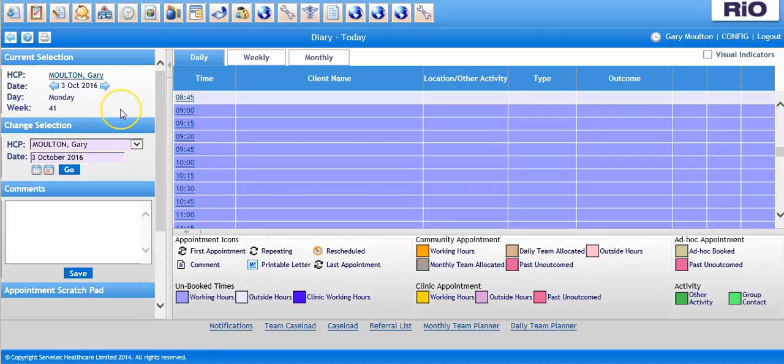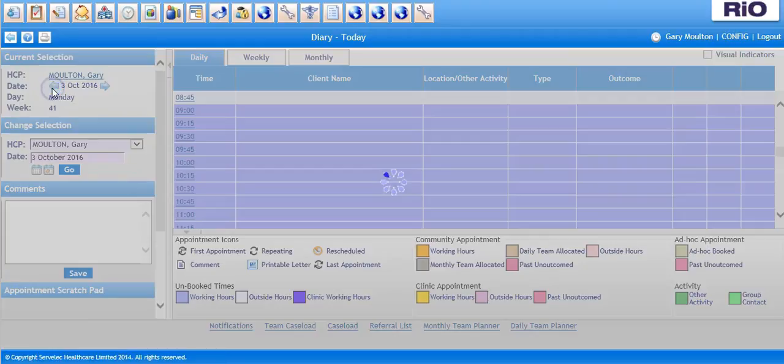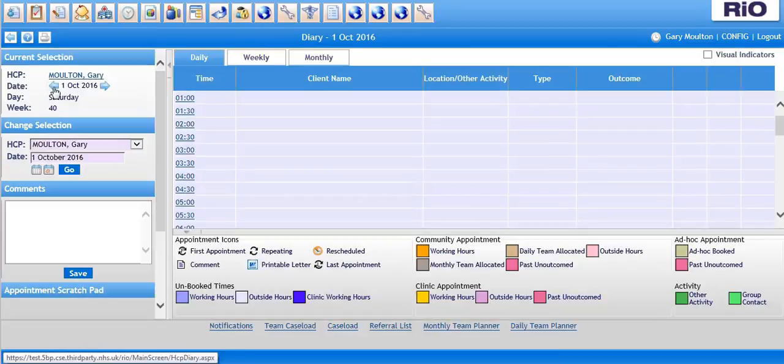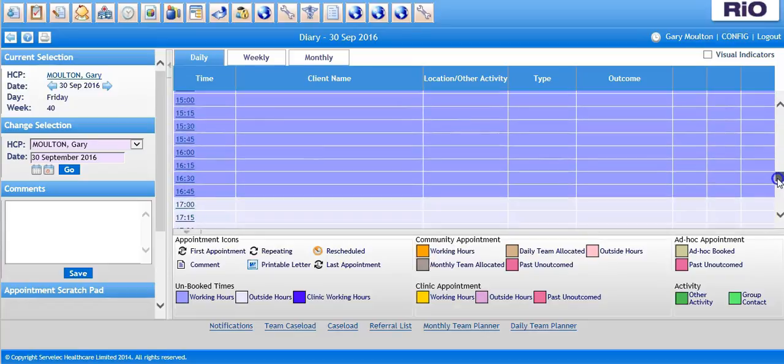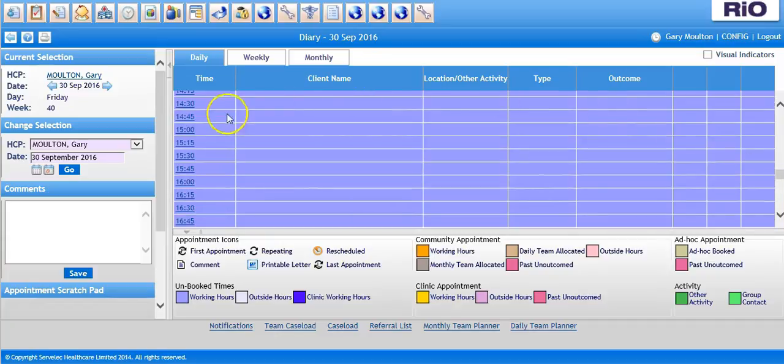It's important to ensure that you are on the correct day. The appointment that I need to book should be Friday of last week. So I'll need to navigate to Friday. And it was for 3 o'clock in the afternoon. So I'll scroll down the diary page to get to the 3 o'clock slot. I then click on the time of the appointment, so click on 1500.